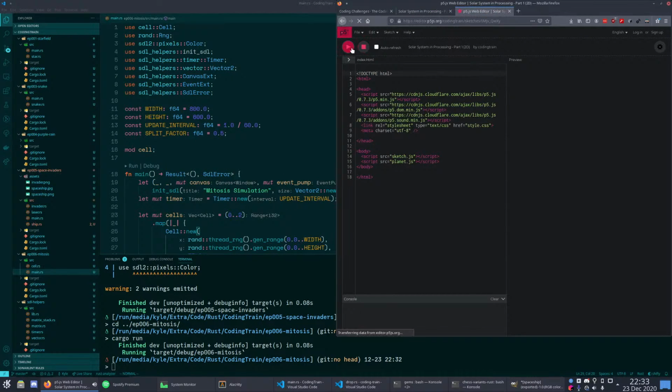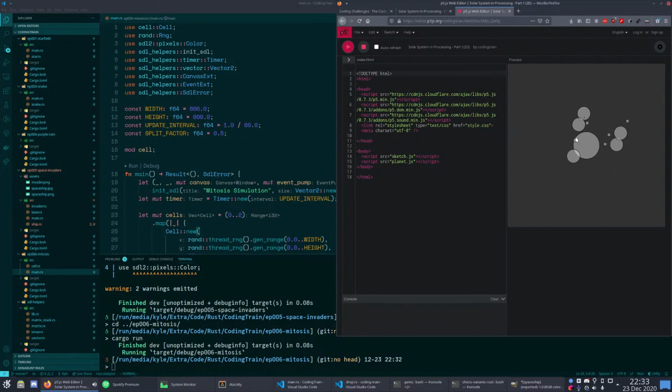So the solar system simulation is supposed to look something like this. You have a central star here. Then you have a bunch of planets surrounding the star. And then moons surrounding those planets. And then moons surrounding those moons. And so on and so forth until you get bored.